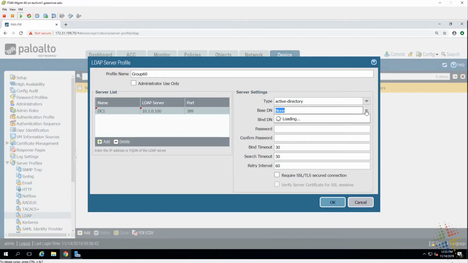Based in, if I click the drop-down arrow here, it's not going to work, so I have to actually type this in. The domains are written kind of backwards. Let's see, DC equals group60, comma, DC equals IT340, comma, DC equals local. So basically, my fully qualified domain name is group60.it340.local, just put DCs and commas in between all of those.